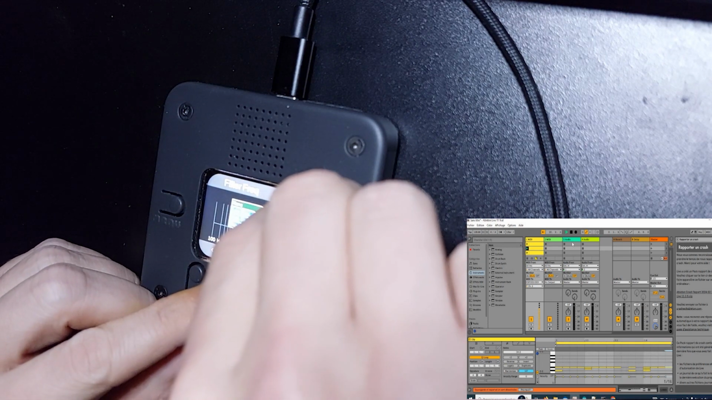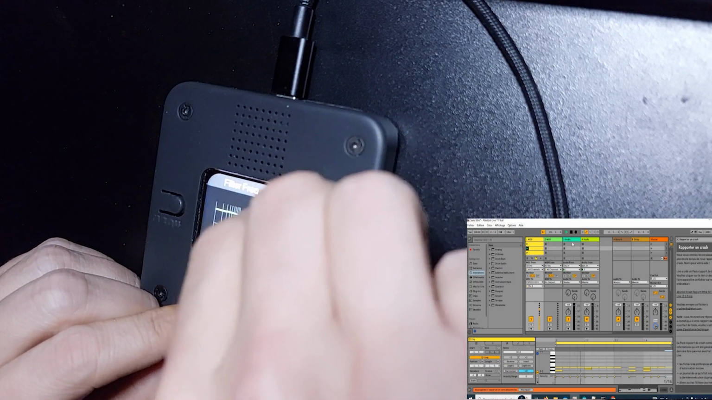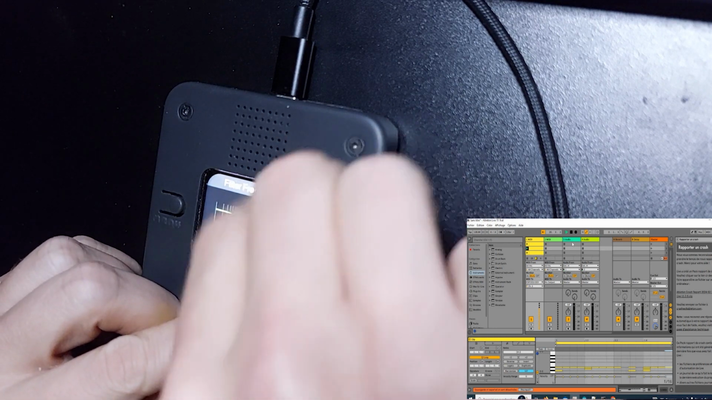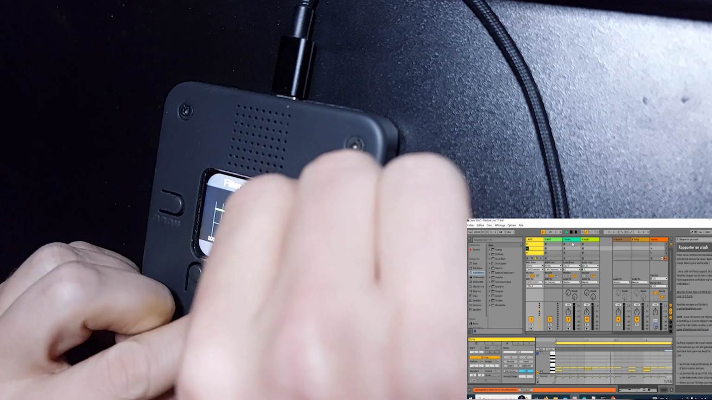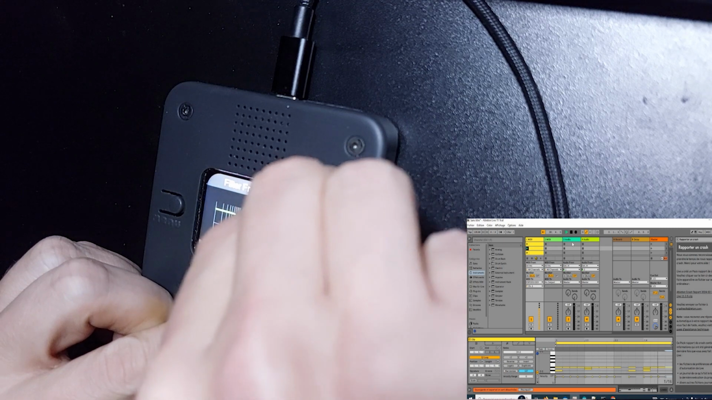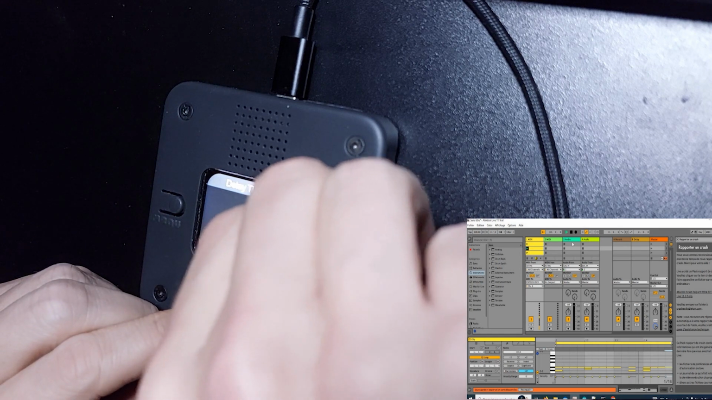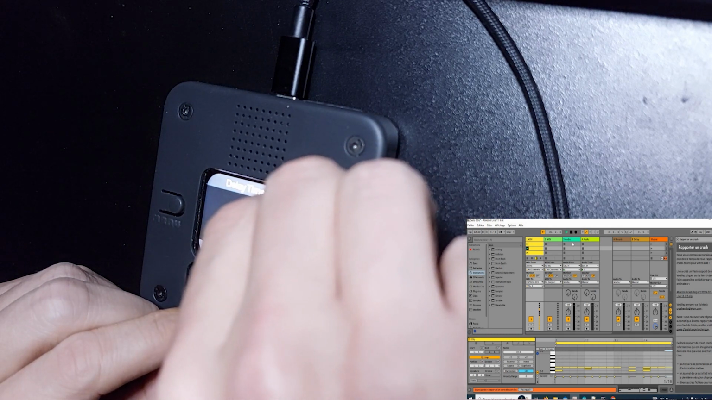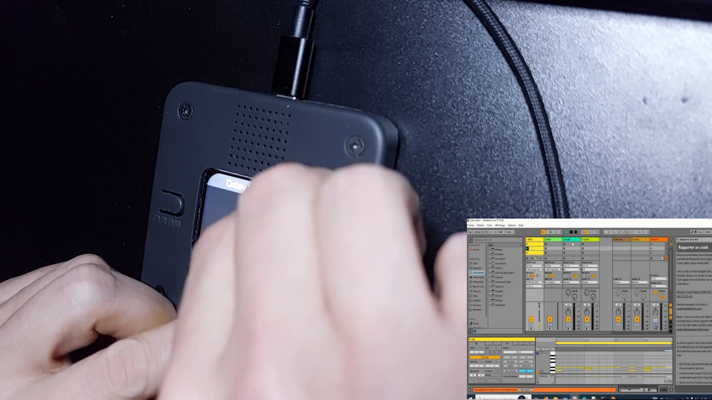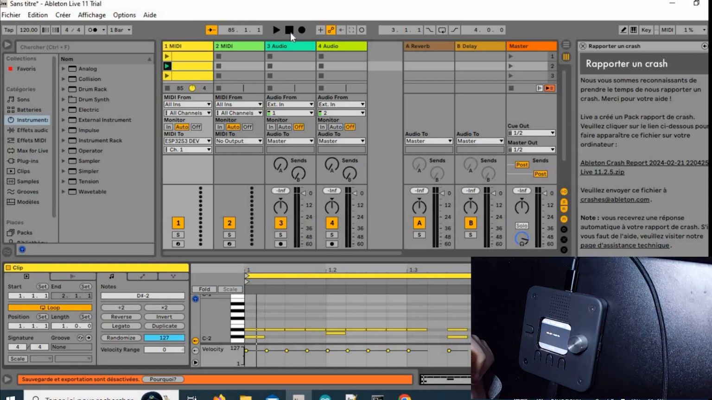Then the effects apply to all instruments, all samples. I can apply a filter. I can add a delay. Good.